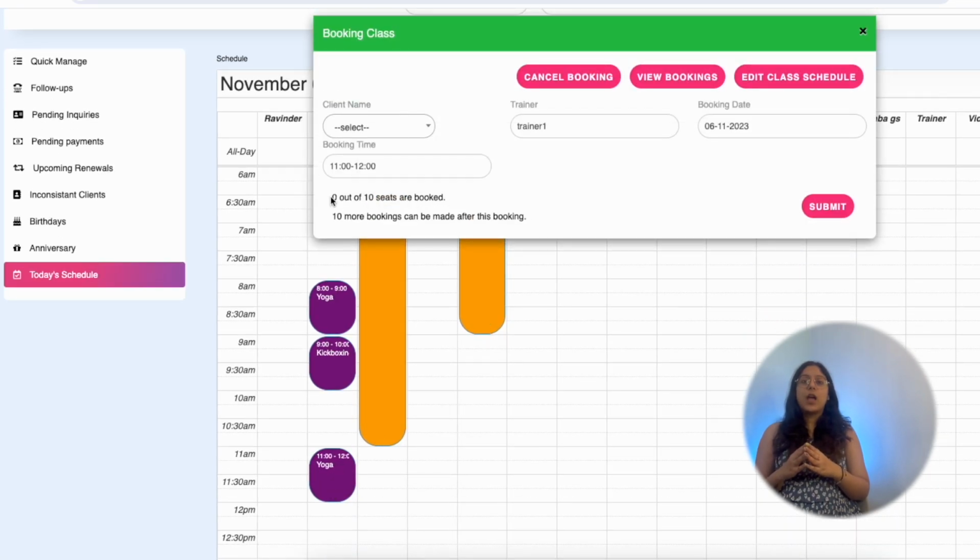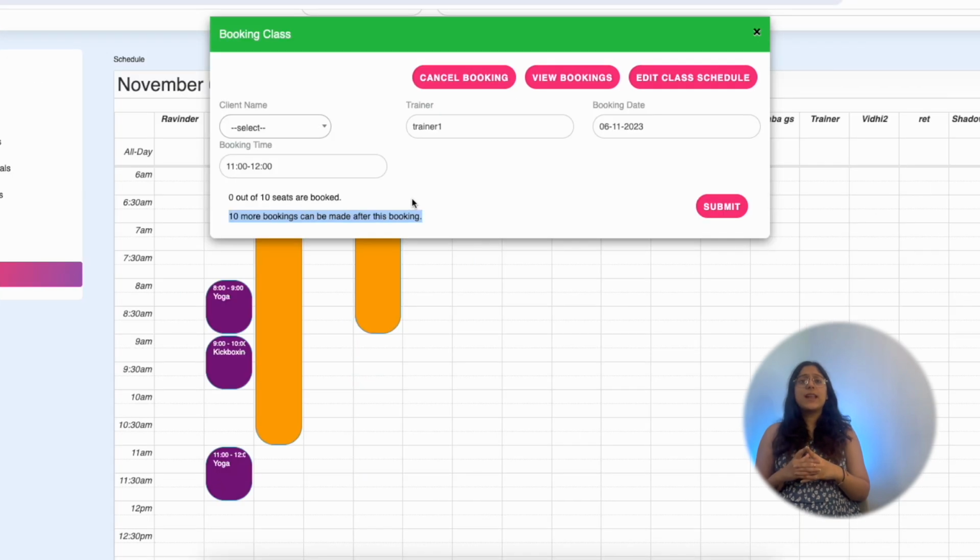Read these two lines: how many seats are booked and how many more bookings can be done. Just want to tell you, booking will be only enabled when seats are available and booking conditions are valid. You can select client name and hit submit. But before, let me explain a quick brief about these three buttons.